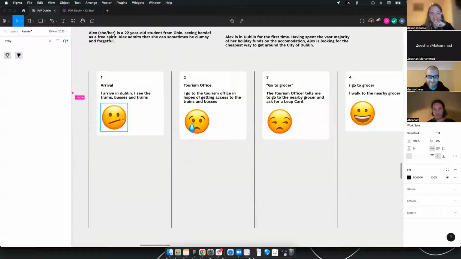Yeah. I see the trains and buses. Actually, when I see trains and buses, I'm excited about that. I go to the tourist office.